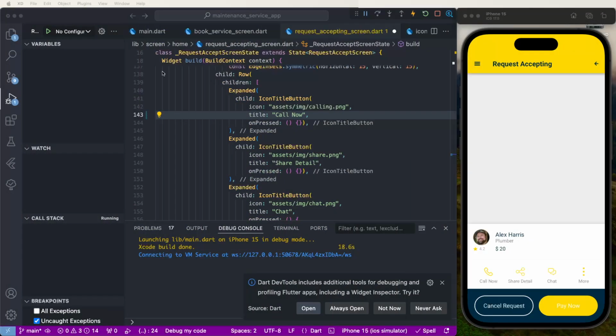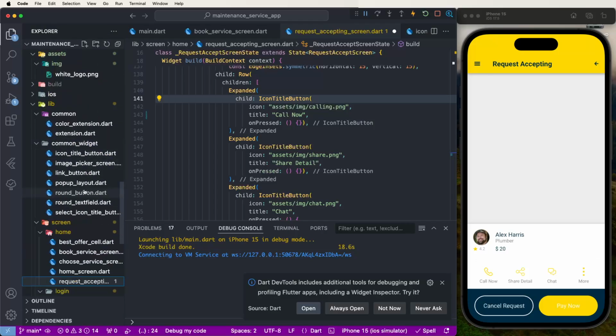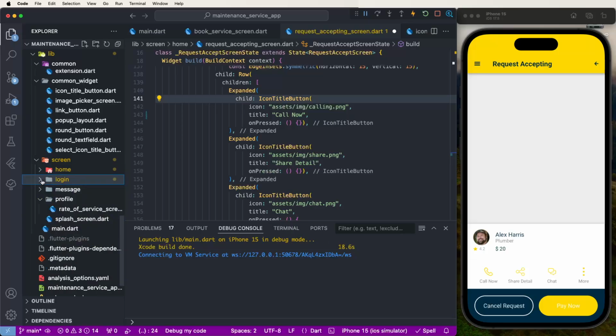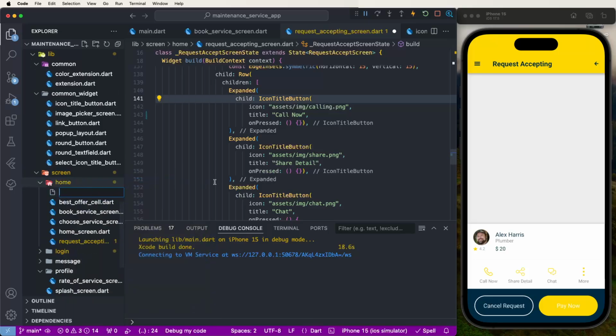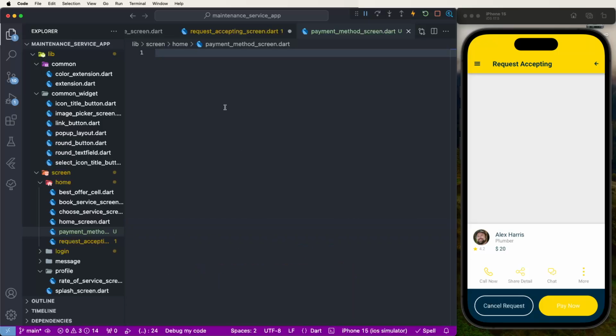First of all, we copy this UI and reuse it, because we do not want to waste more time. That's why we copy and paste to develop quickly. Now we go inside home and write a new file, and we select this here, payment method screen dot dart, like this.